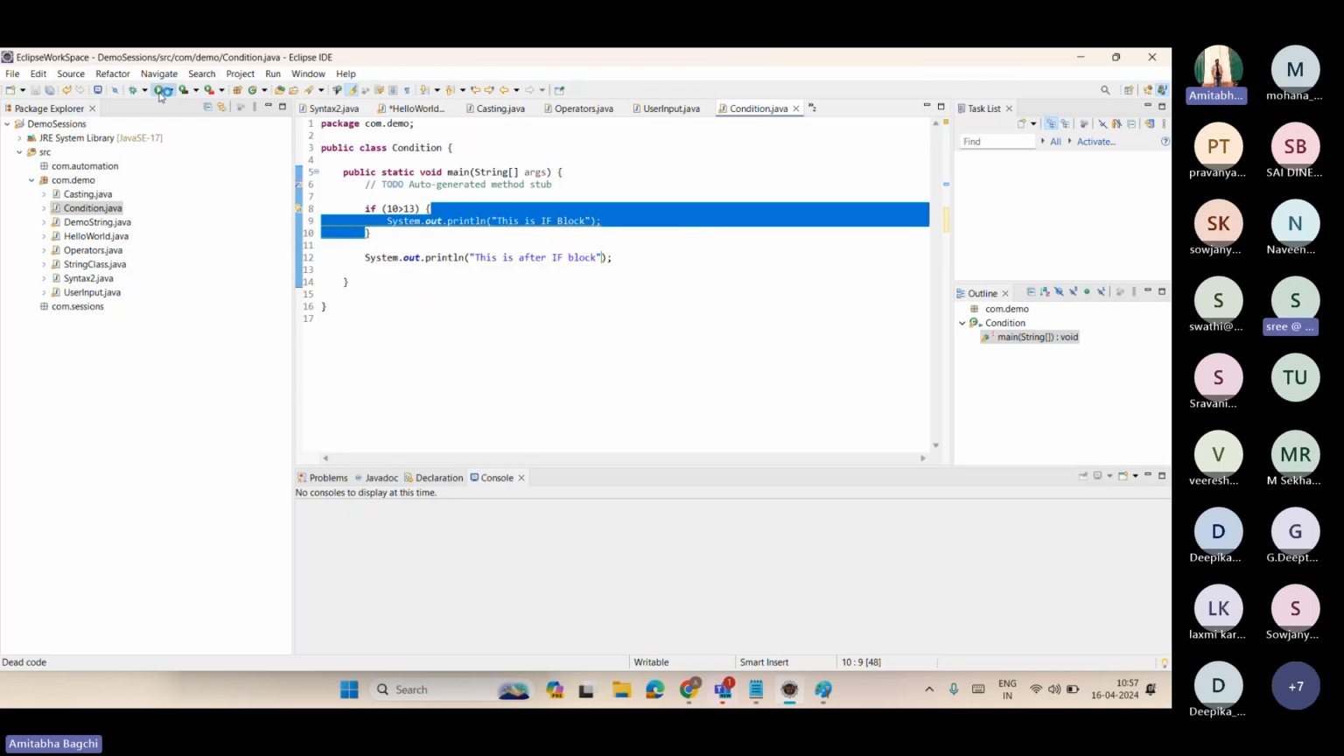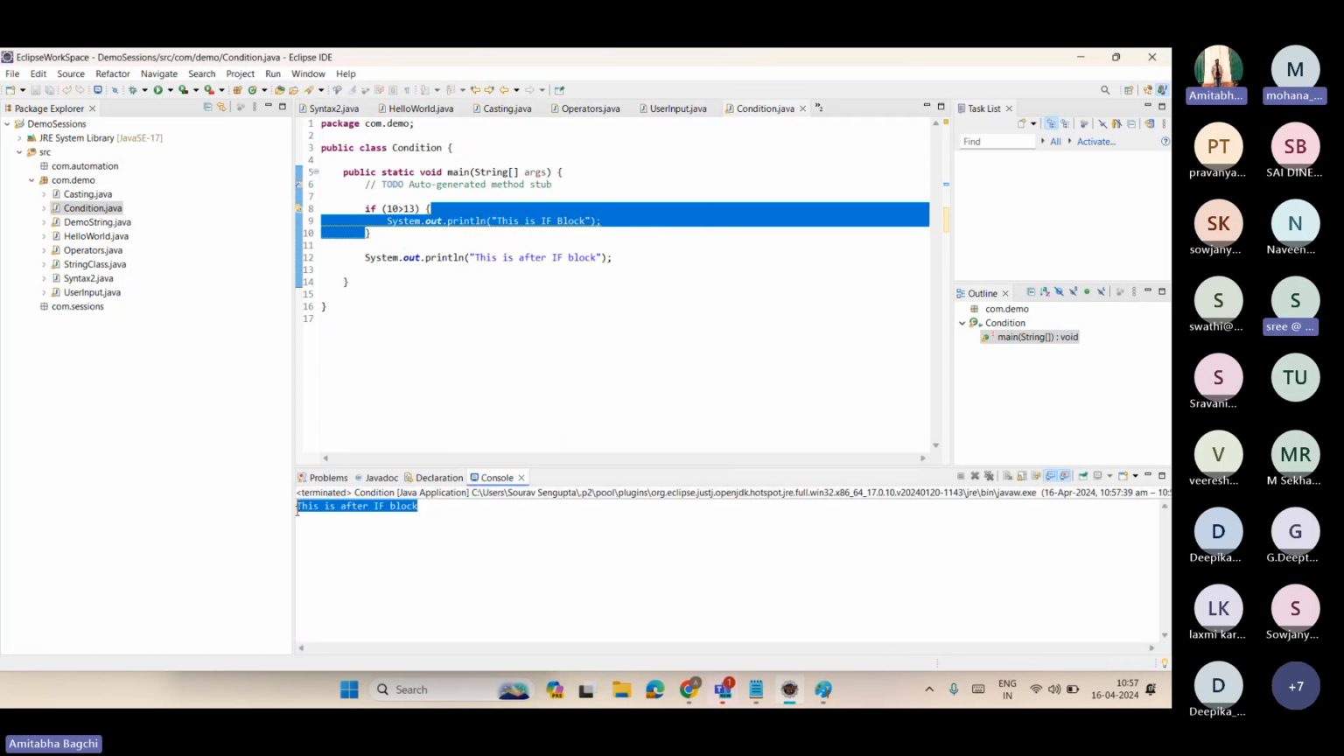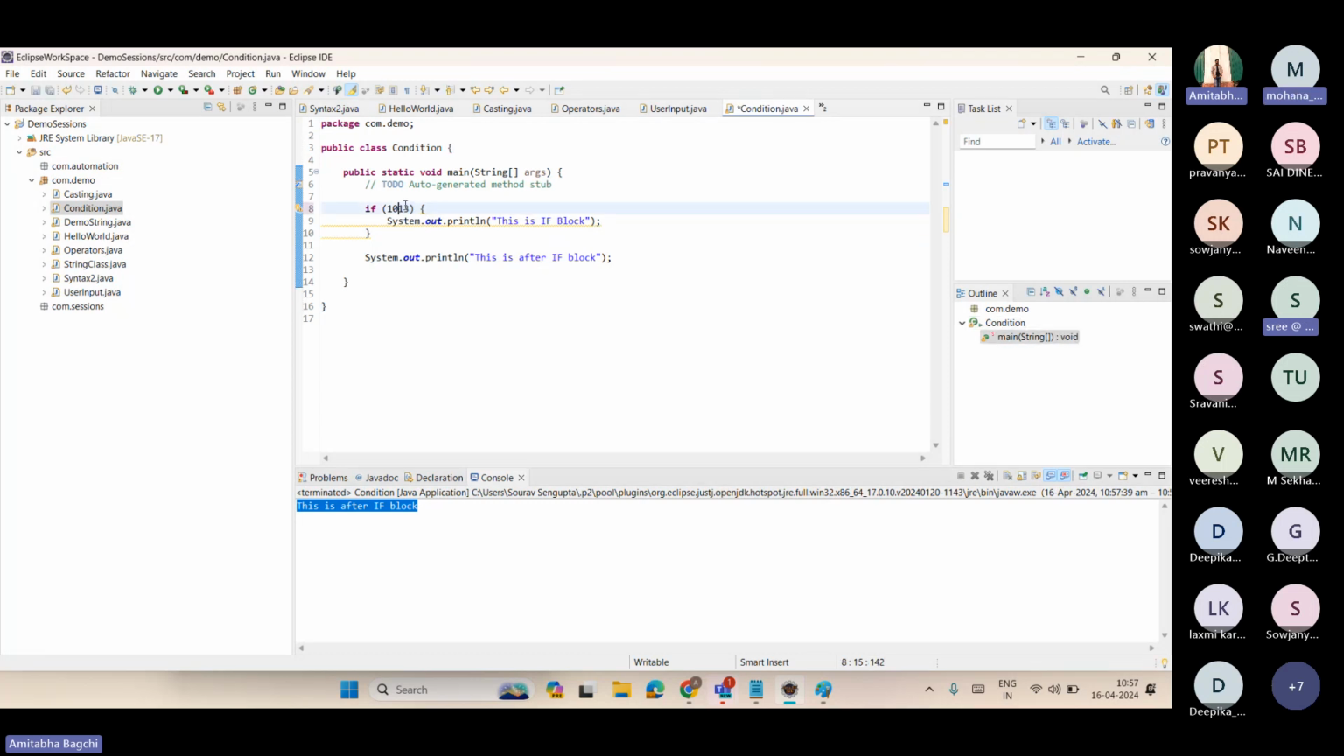So if I just run this, see, this is after the if block. Got it? But if this condition had been satisfied, then both outputs would be there. Yeah, it will go inside that block. Clear, right?